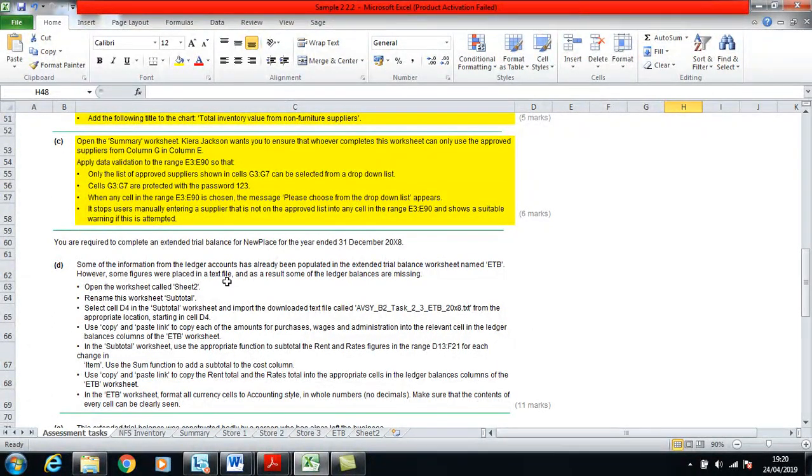It says, however, some of the figures were placed in a text file, and as a result, some of the ledger balances are missing. So it says open the worksheet called Sheet 2 and then rename it Subtotal. I'll do that in a second. It then says in cell D4 in that worksheet, we're going to import the text file. I've saved it as a data file and I'll show you how to do that.